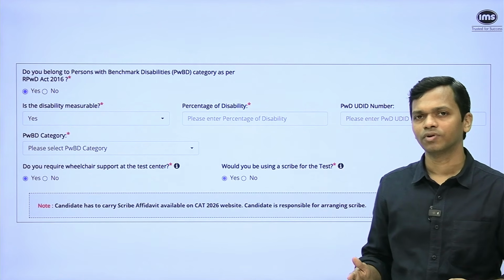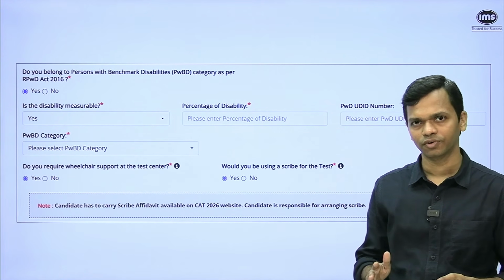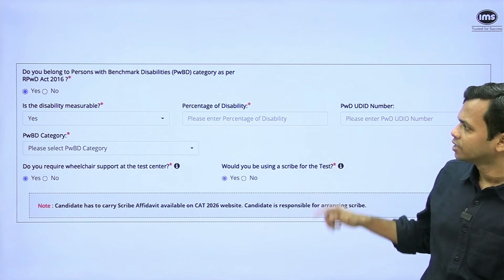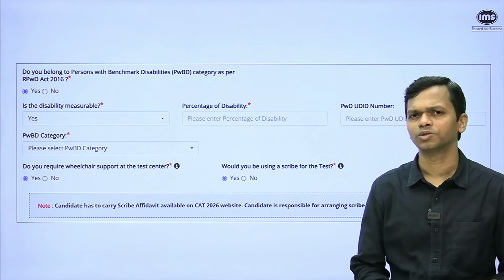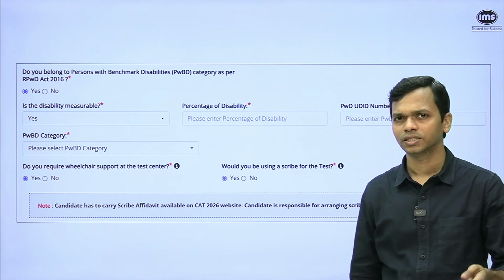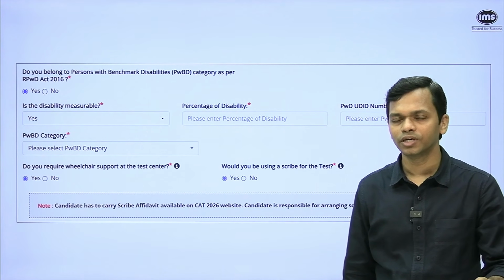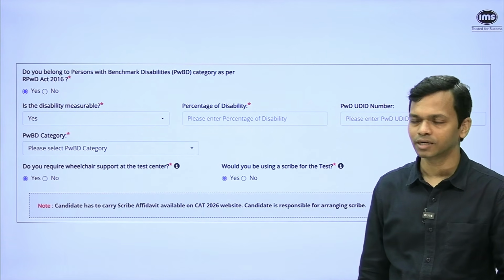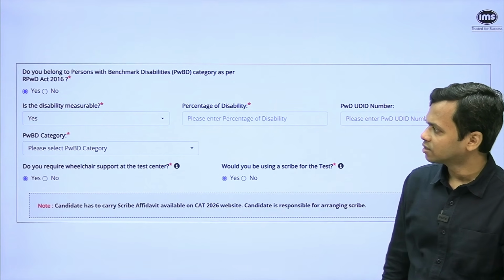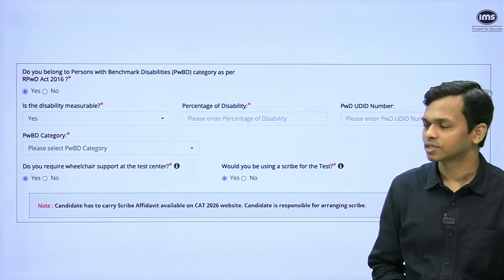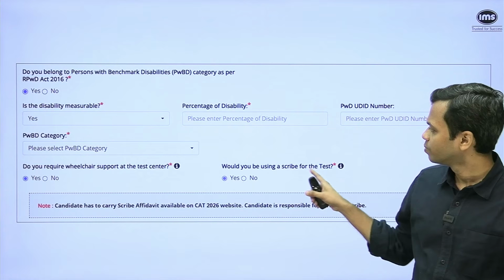All of this data will be available on the certificate that you have. The UDID number, PWBD category. There's one change compared to last year, where they used to have PWD category, now it has become PWBD category. So select the category. Then, do you require wheelchair support at the center? Yes, no. And would you be using a Scribe for the test?